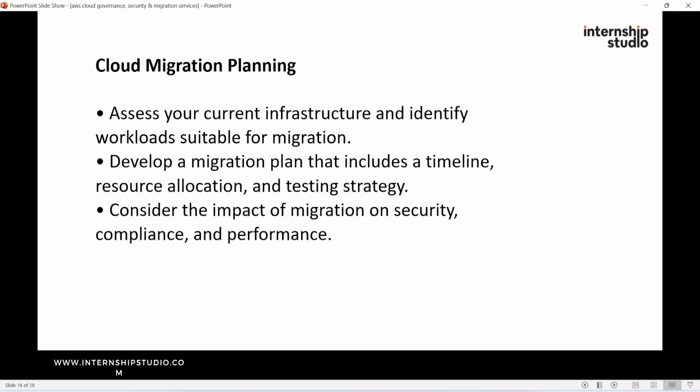Next is the cloud migration planning. We need to assess the current infrastructure and identify workloads suitable for the migration. So we should develop a migration plan that includes a timeline, resource allocation, and testing strategy. And also we need to consider the impact of migration on security compliance and performance.